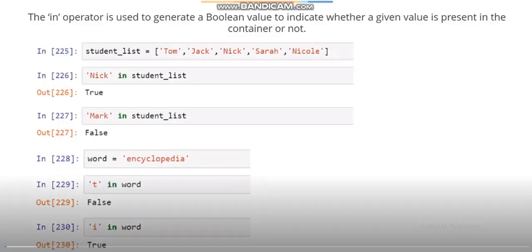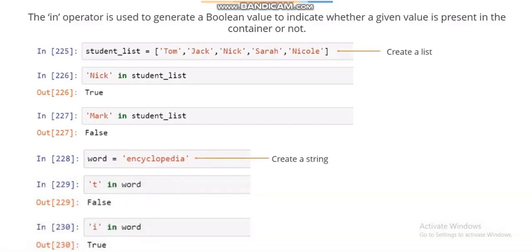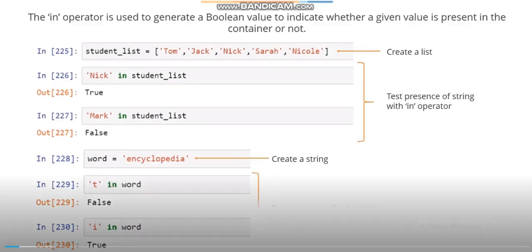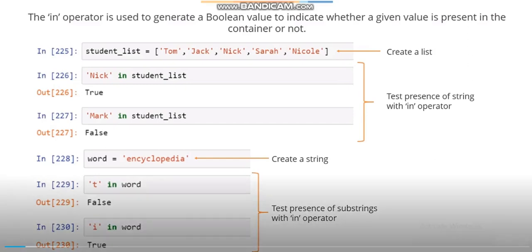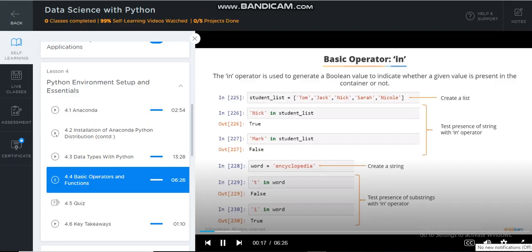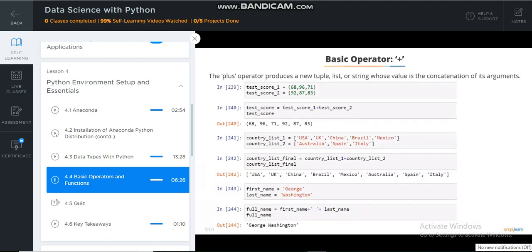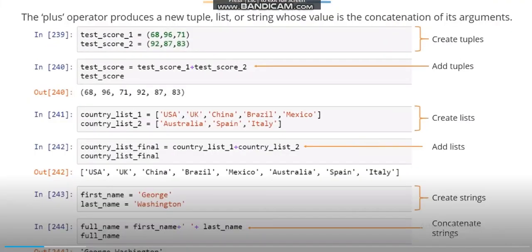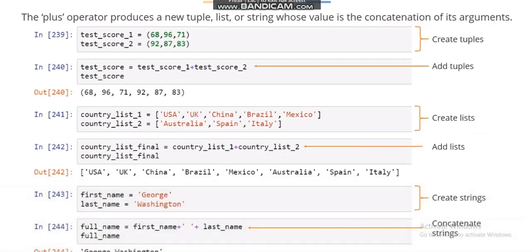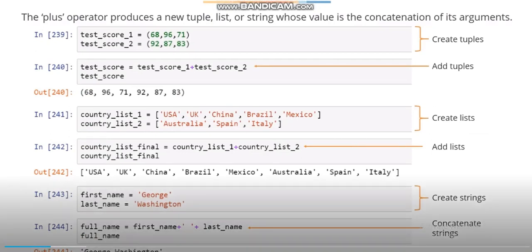We can now look at some basic operators. The IN operator is used to generate a Boolean value to indicate whether a given value is present in the container or not. You can use it to verify the presence of both strings and substrings or characters. The plus operator produces a new tuple, list, or string whose value is the concatenation of its arguments. Here you can see how 2 tuples, lists, and strings are concatenated.